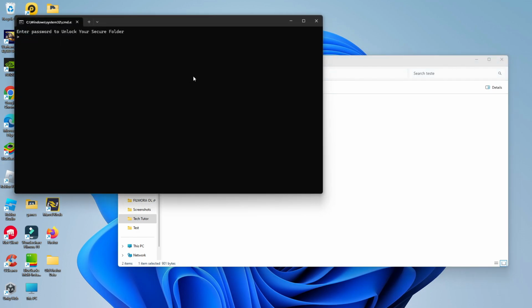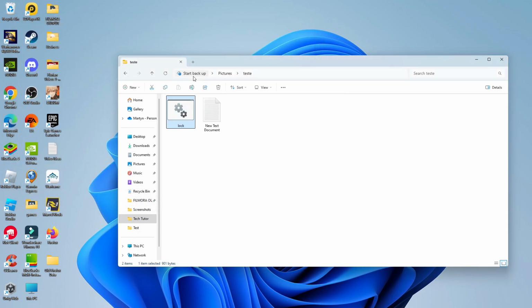It's going to ask you to enter the password to unlock your secure folder. Of course, this is going to be the password that you input into the code earlier. For myself, that was test123. If you enter your password and hit enter, it's going to give you access back to the folder. So that is how to lock a folder in Windows 11.